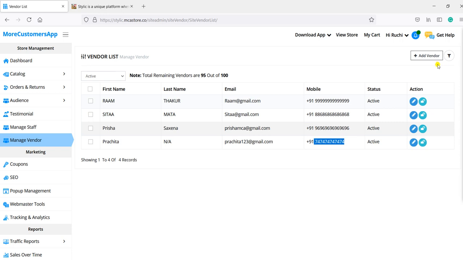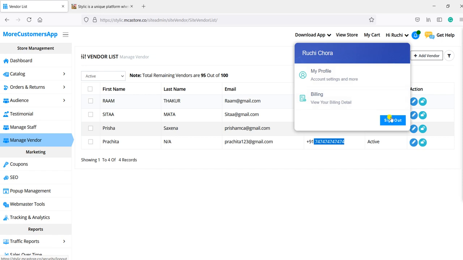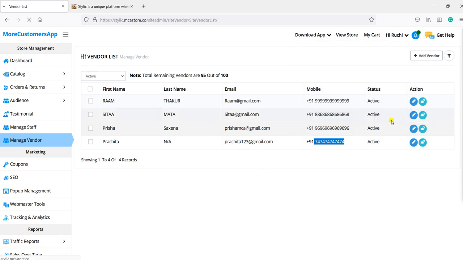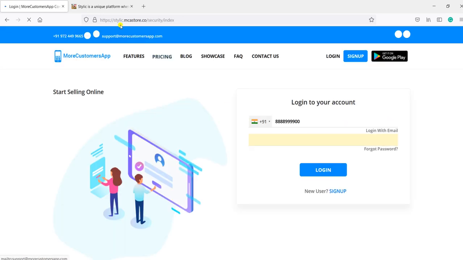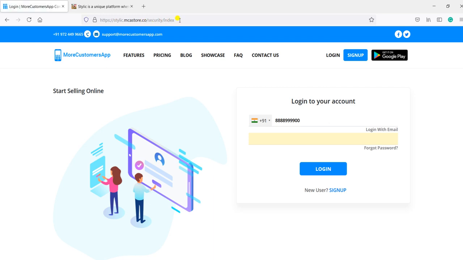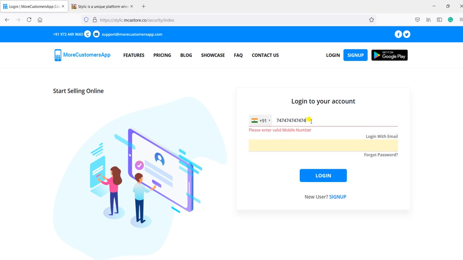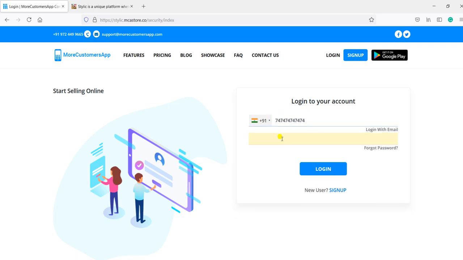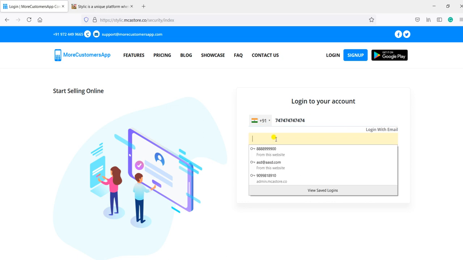Now I will show you how we can log in as the vendor. We will log out from our store. This is the admin store. Now we will go to the vendor store. The URL will be the same for the admin as well as the vendor. Only the login details will change. So you need to share the URL with the vendor, the email ID, the password and the mobile number also. And we will share the password also.